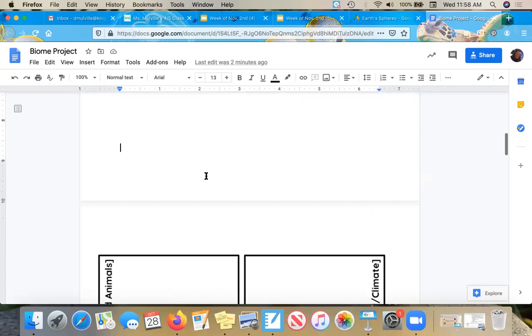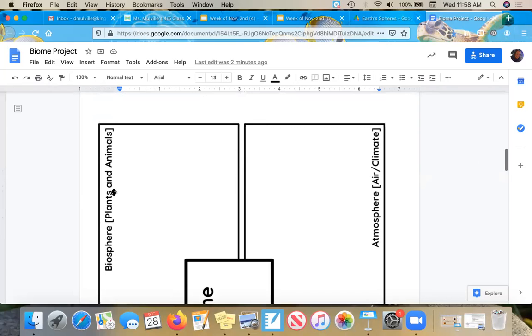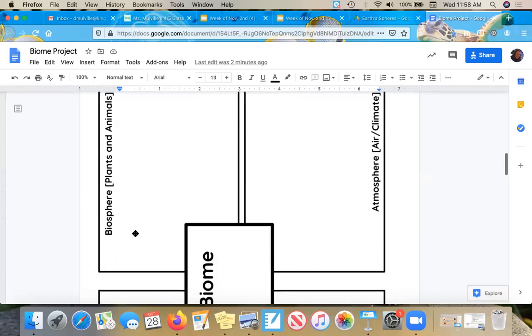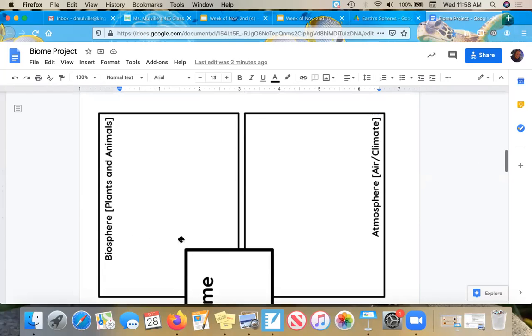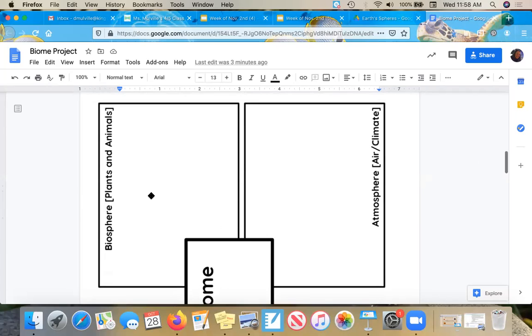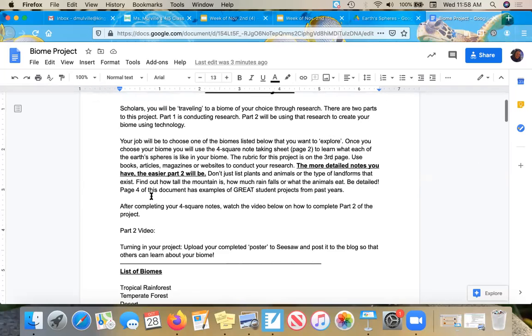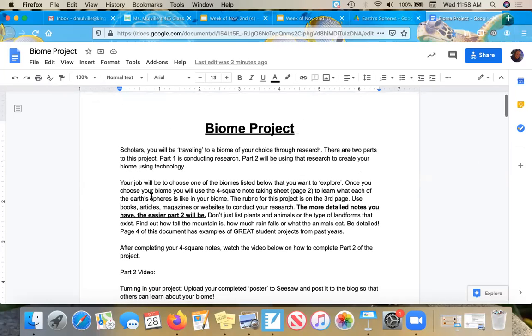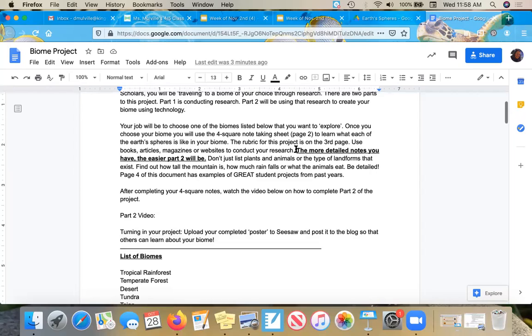So when it came to your plants and animals, so the biosphere, if you just wrote down pine trees, squirrels, and chipmunks, that's not much information. You want to have detailed information. For example, I could say there are over 5,000 varieties of pine trees in the forest, something like that. So that would be a more detailed note. So if you look at your notes and realize, oh, I need to add more detail, you need to stop watching this video and go back and do that.